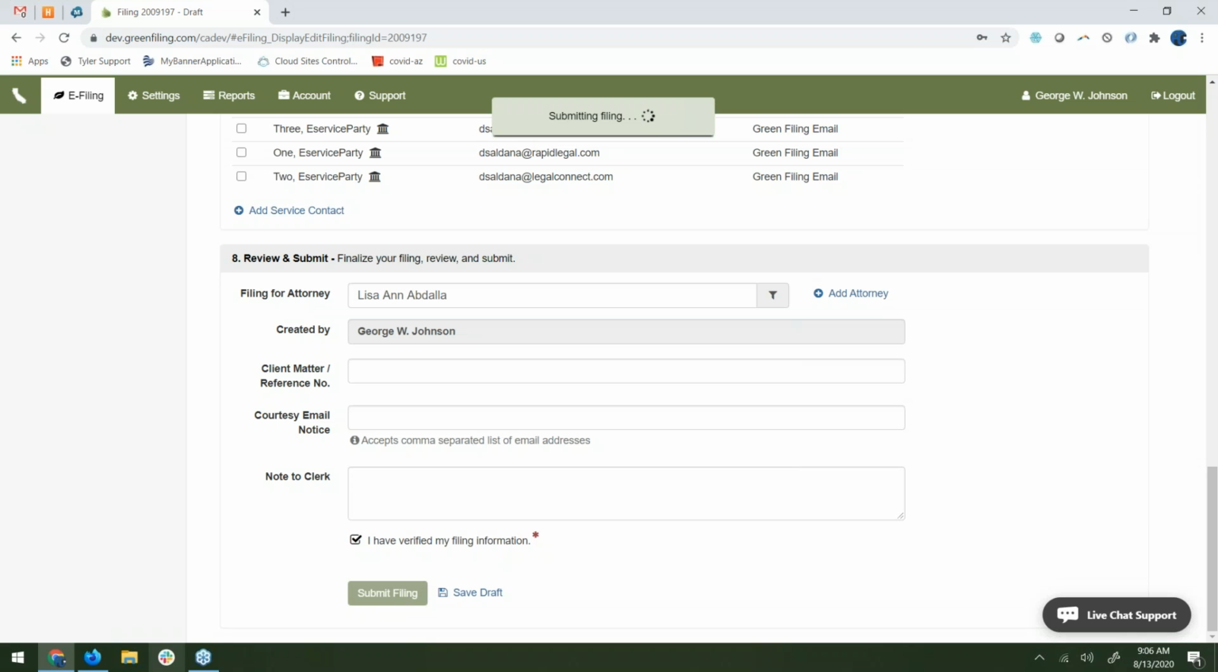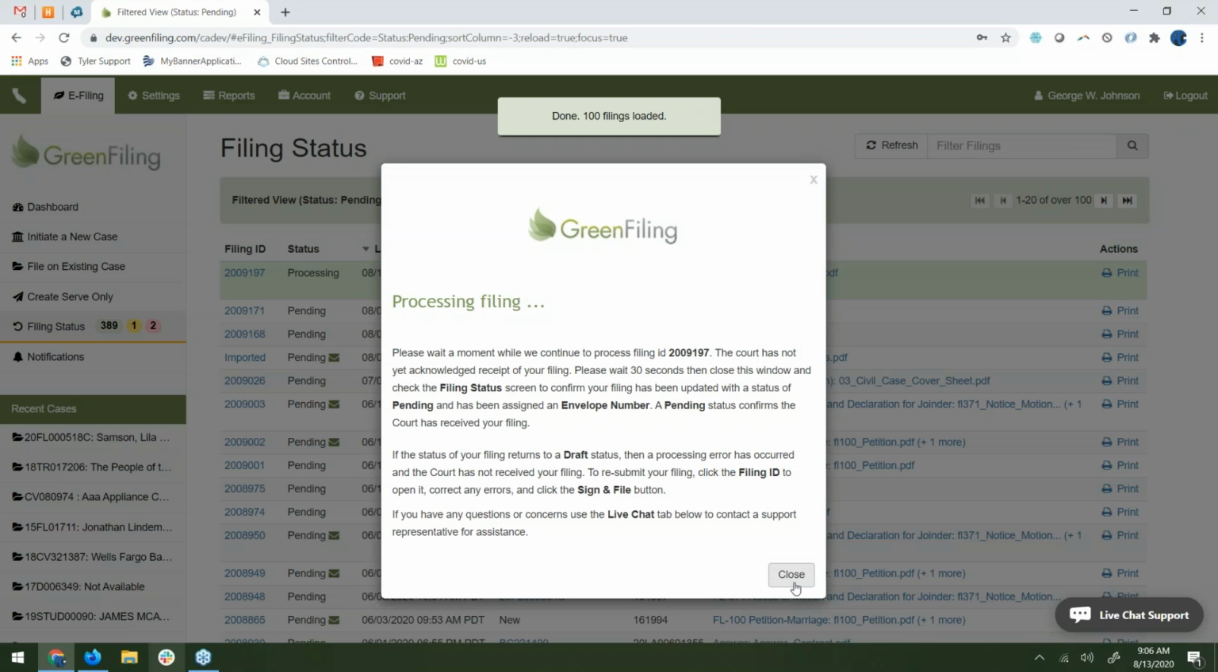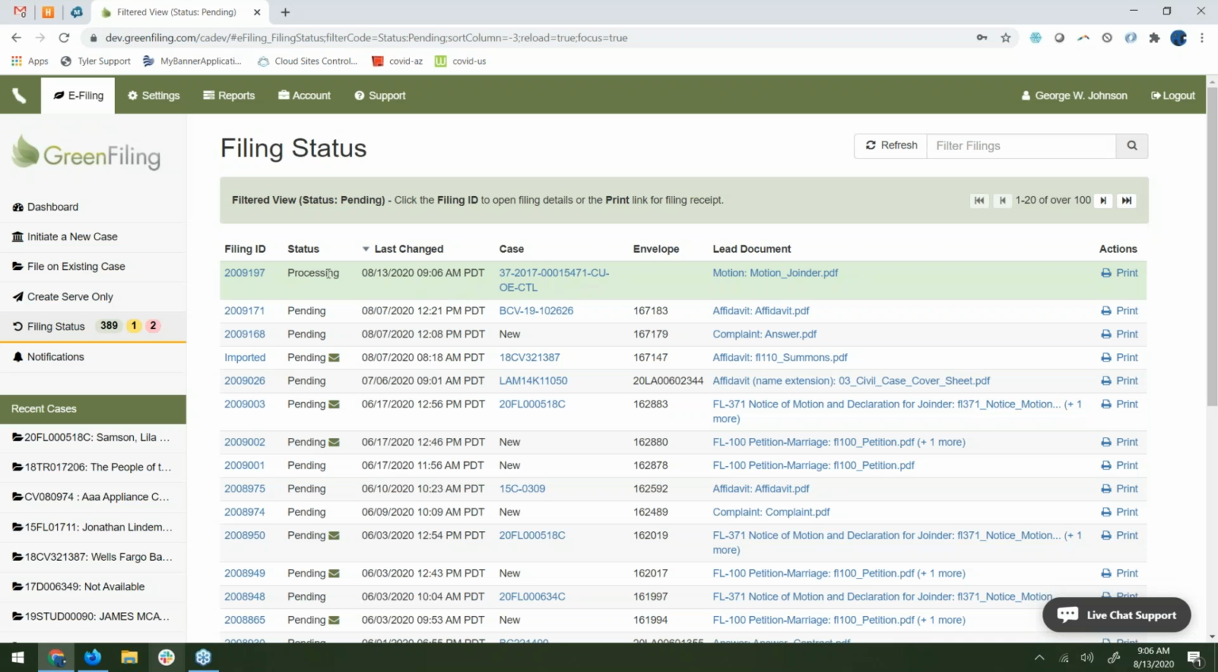At this point, we're packaging up all the data and documents and submitting to the court. Hopefully in a second here, we'll be redirected to our filing status screen, and we'll see a filing status of pending, meaning it's pending the clerk's review. In the test system, things operate a little bit slowly. We've been redirected here, and we just have to notice that the filing is still in a processing state.